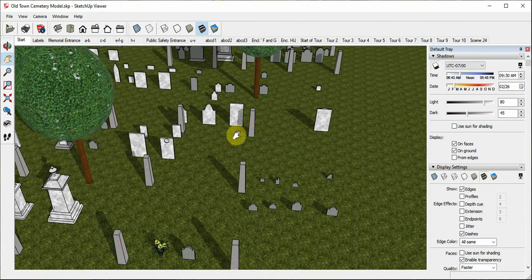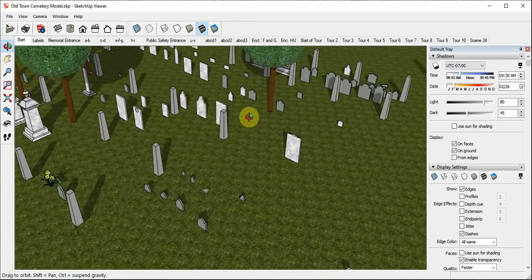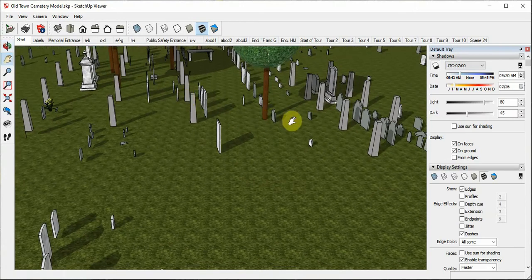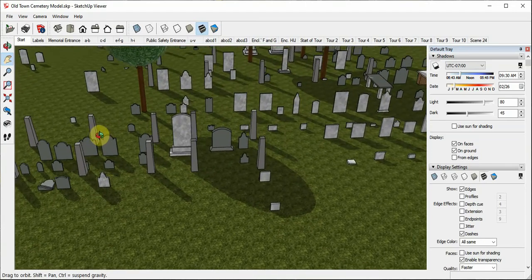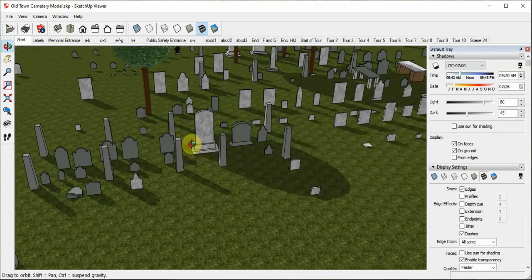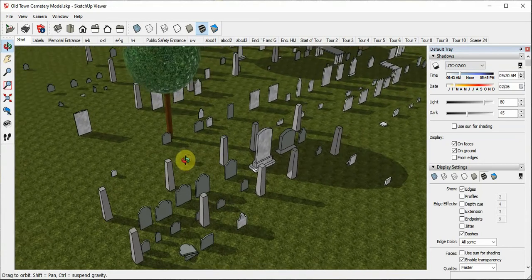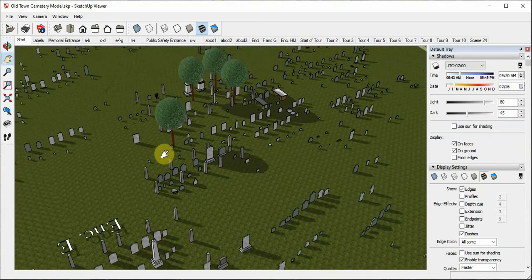Download this file, Old Town Cemetery model.skp. It's only 23 megs. And then you're going to need to go to Trimble, which is the company that owns SketchUp software, and download the viewer from there. You'll also have to sign up with them. Sorry about that. But until I become a better programmer than I am, and I'm not any kind of programmer at all, that's something to think about.